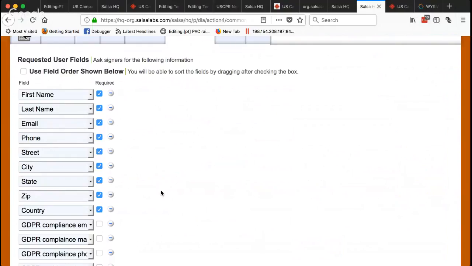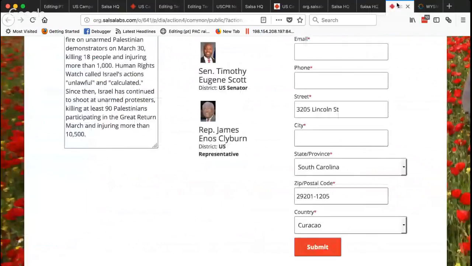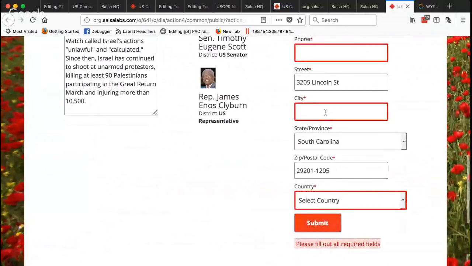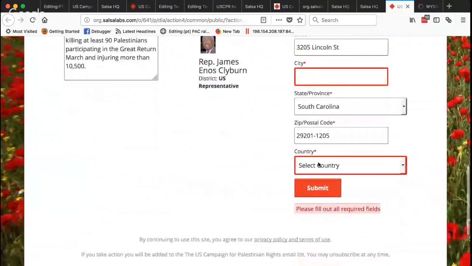The ones that we do need to add for the template to work right, one, you need to add the country drop-down field, and you need to make that required so that we're compelling people to answer. You can see if I come back and turn that off, it will show up just like email and phone are required fields on this particular form. Country shows up as a required field, so I have to fill that out before I'm allowed to submit my letter and send it to my representatives.